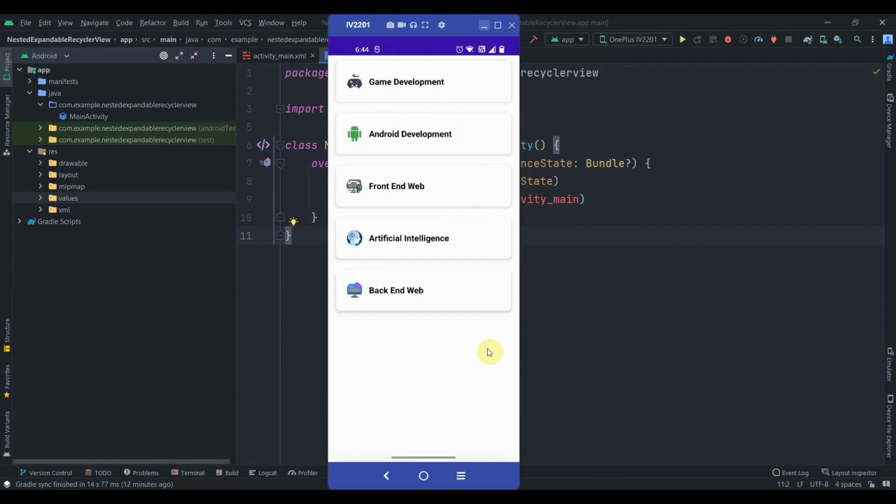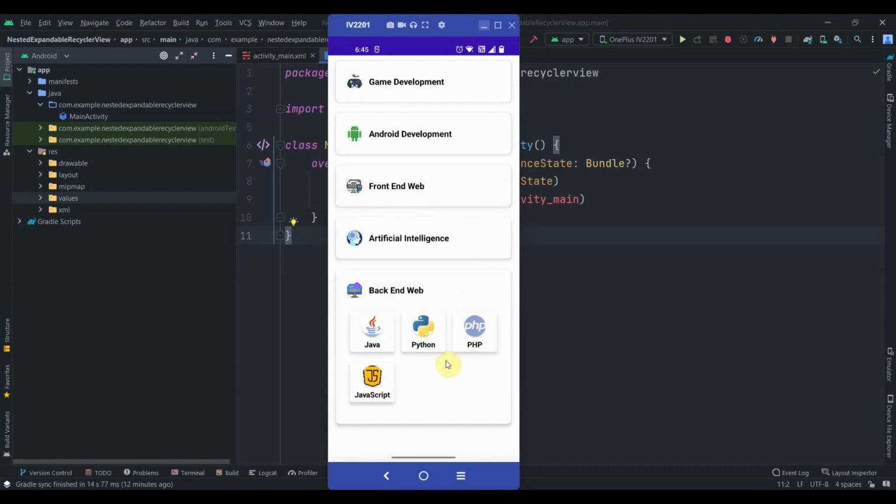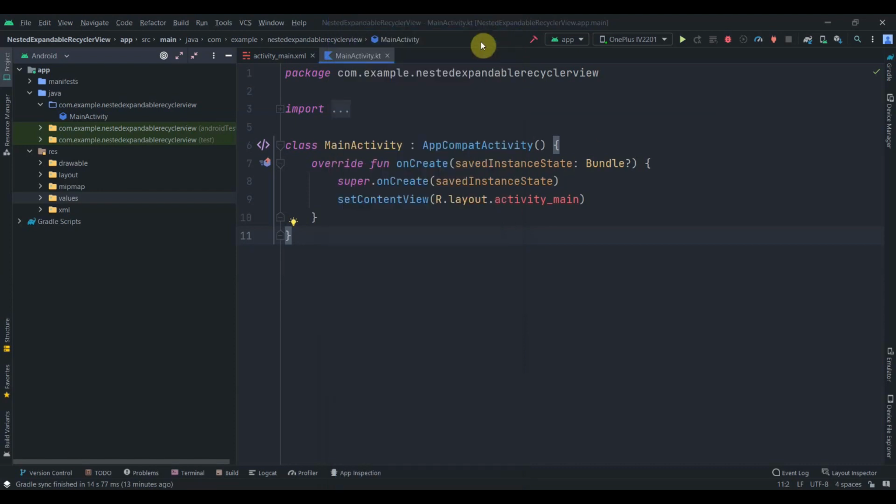So this is a recycler view, you can call it the parent recycler view. If I click on any item, let's just click on Android development. As you can see, the recycler view is expanded, and inside this card item we have one text view, an image view, and another recycler view, which is a grid recycler view. Let me click on front end web, back end. You can see this one is a recycler view as well. Let me just minimize this.